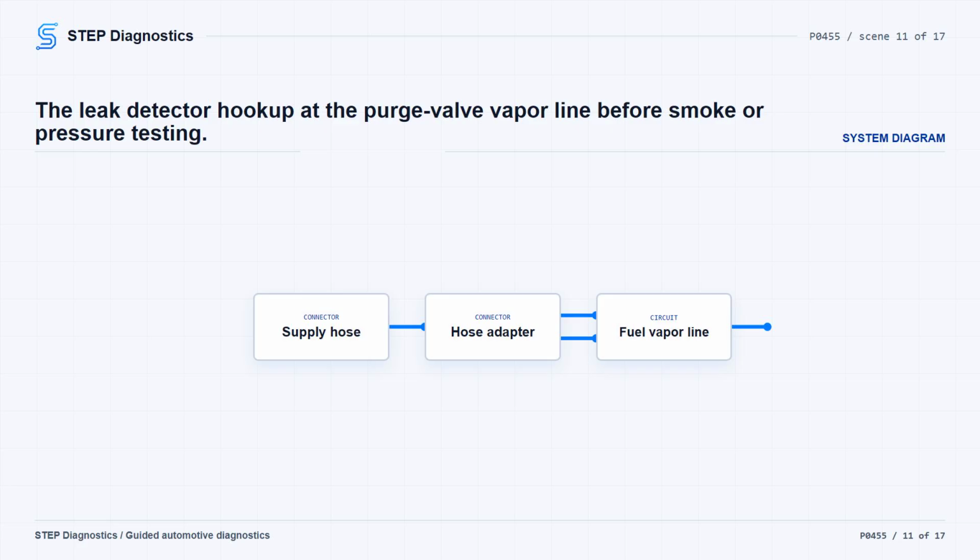With the ignition off, connect the leak detector, disconnect the fuel vapor to canister line at the purge valve, and connect a suitable hose adapter to that line. If the hookup is complete, go either to leak detection or to verification, depending on where you are in the diagnostic path. If the hookup is not complete, pause and correct the setup before testing.